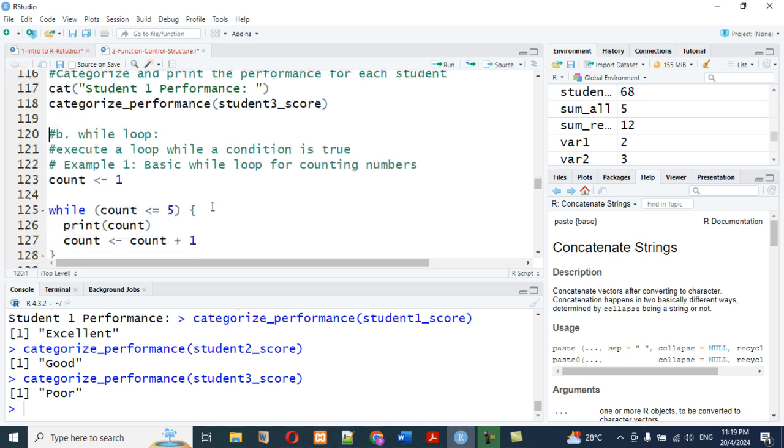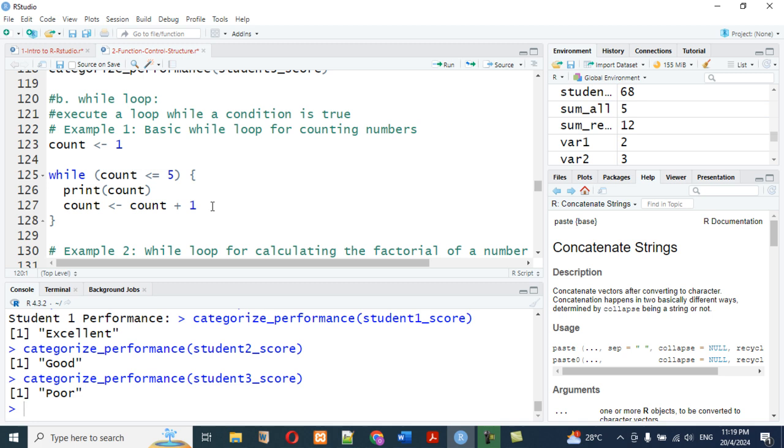So we also have what they call the while loop. While loop execution: this executes a loop while the condition is true. So we want to say condition, count equals 1. We just want to initialize count as 1. So we call the variable count as 1.